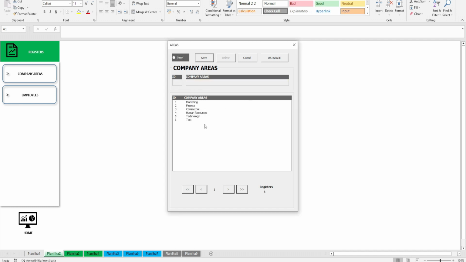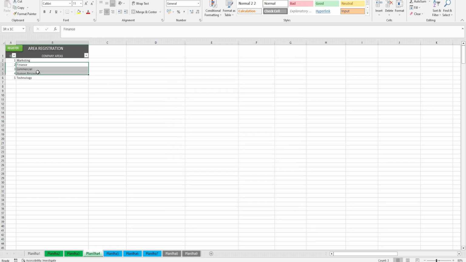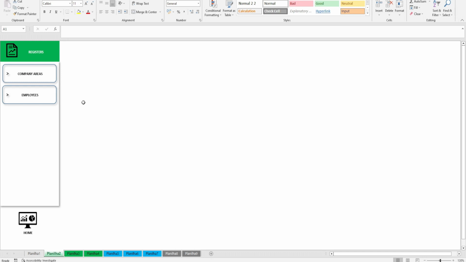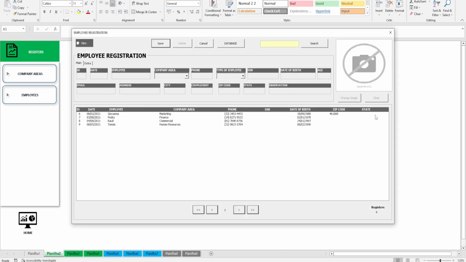The new record will already appear with the others, and if you want to edit or delete a record, simply select it, and to edit I change the name field, and click save. If you want to delete, simply after selecting it click on the delete button. I also have access to the database through here, and have access to the list of registrations made. I will now go back to registration to perform an employee registration.